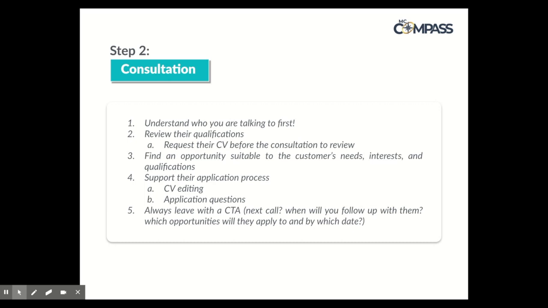These are just the basic steps of what you should be doing in a consultation. Of course, there's more strategic stuff you can be doing in a consultation, which will be coming out in later videos. But for now, let's go over the basics. First, you have to understand them, right? So you understand who you're talking to, what program they are in, what year they are in, what they are looking for, what they want to do after university, basics like that.